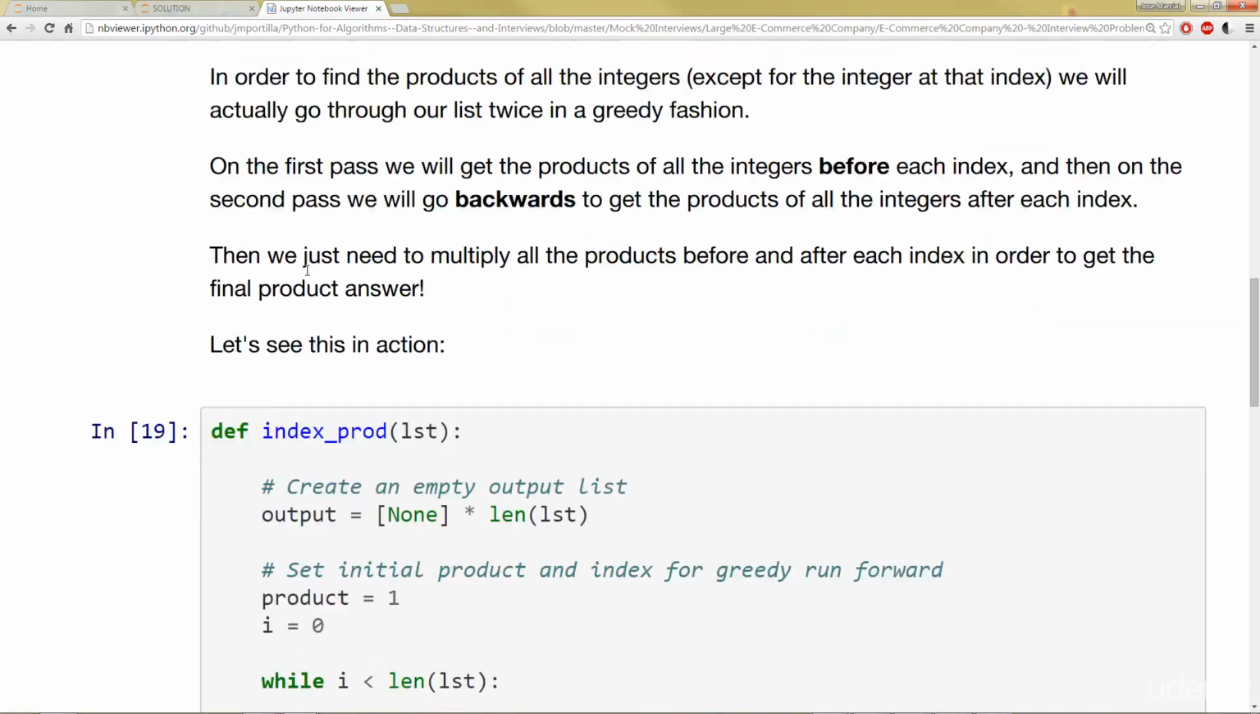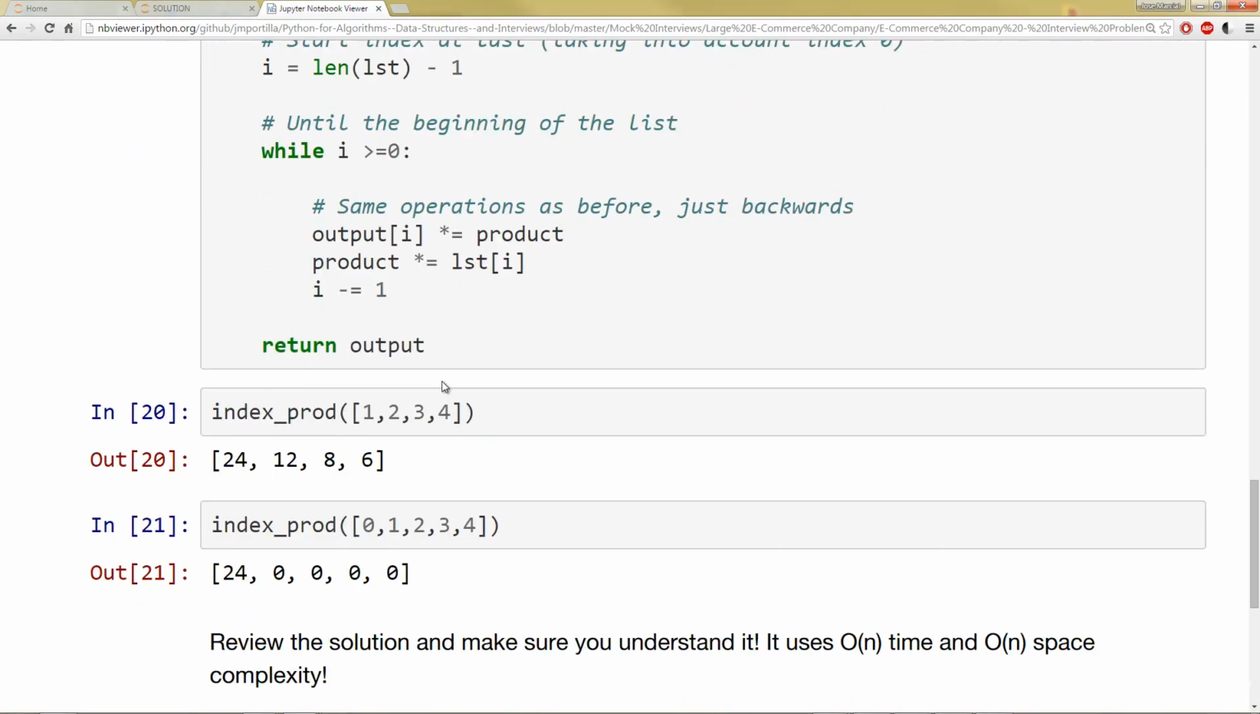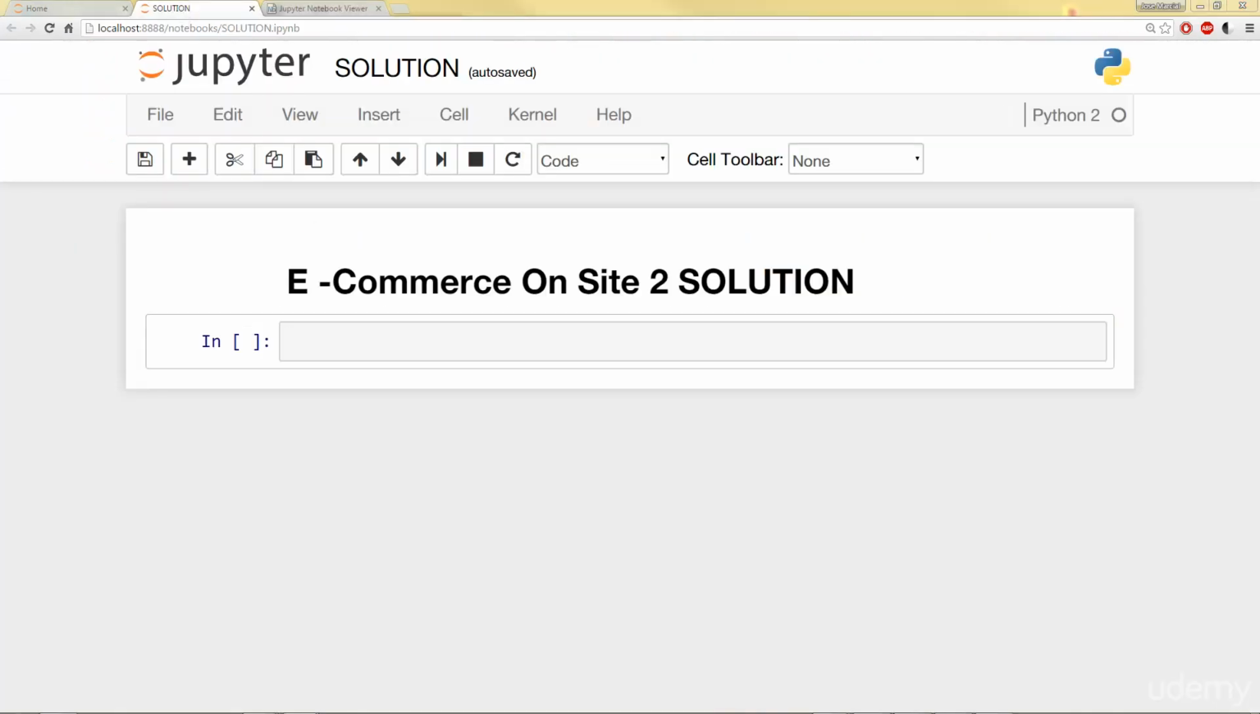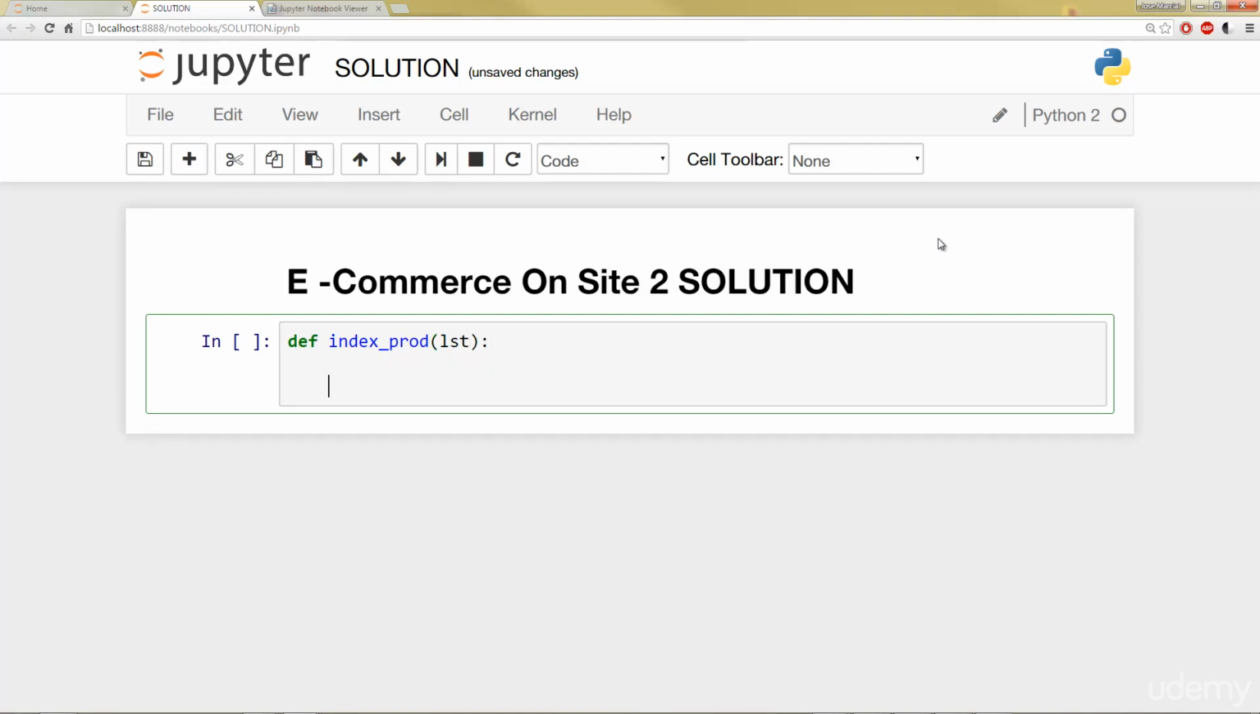All right, so we have this function here with comments in case you want to check it out, but we're going to actually code this out ourselves. So first thing we're going to do is just start the function. We'll call it index underscore prod, and it's going to take a list LST. Let's go ahead and create an empty output list to start off with.